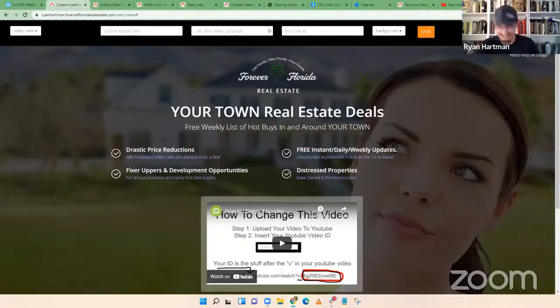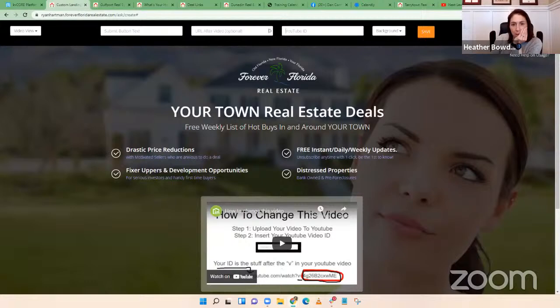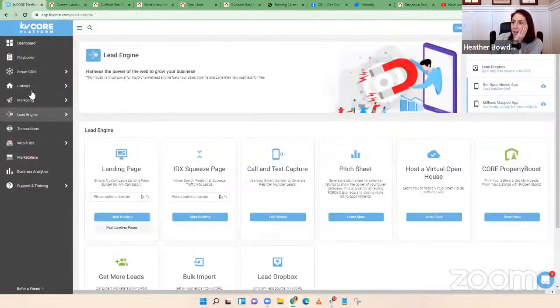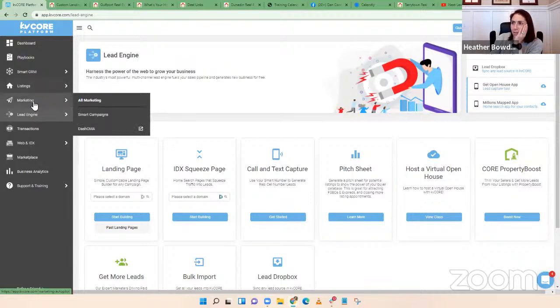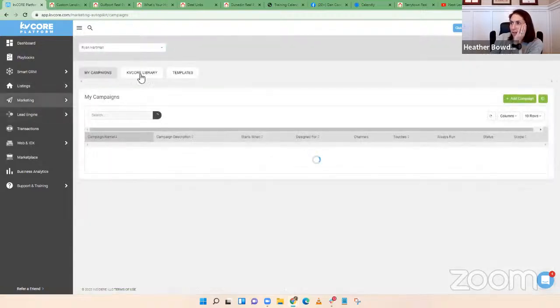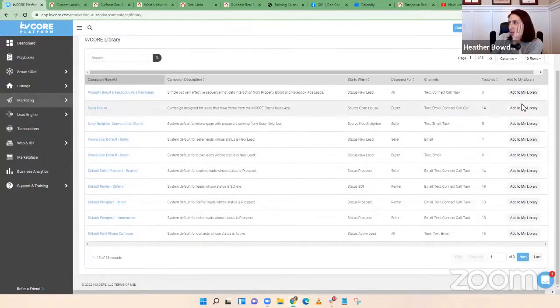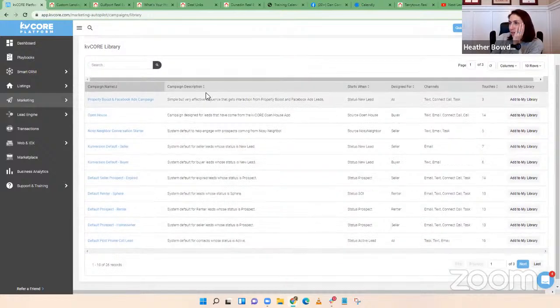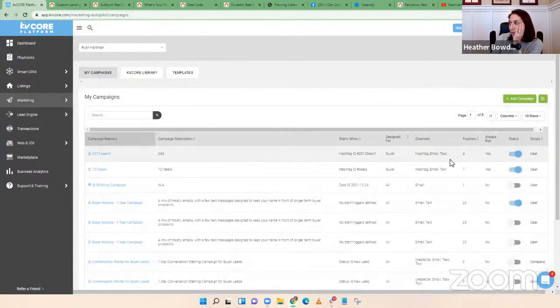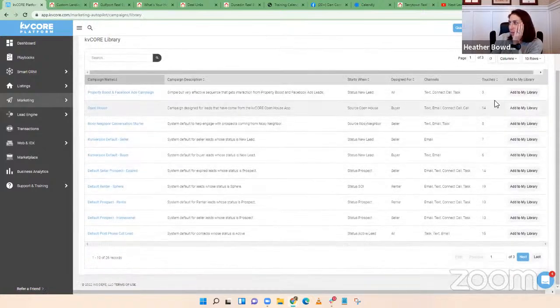Okay. How do I get all of the KV Core smart campaigns? My template list only shows 8. So marketing, smart campaigns. The KV Core library is here. And anything you want out of the KV Core library, you click add to my library. So if you're under your campaigns, you're only going to have things that you put in.